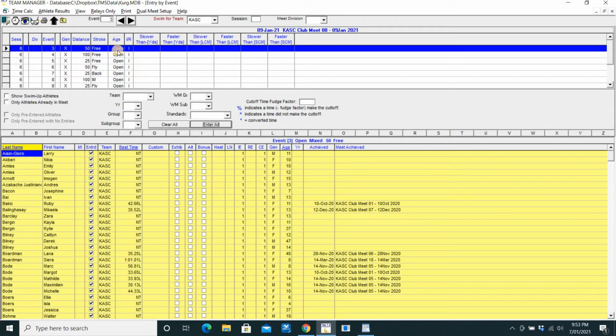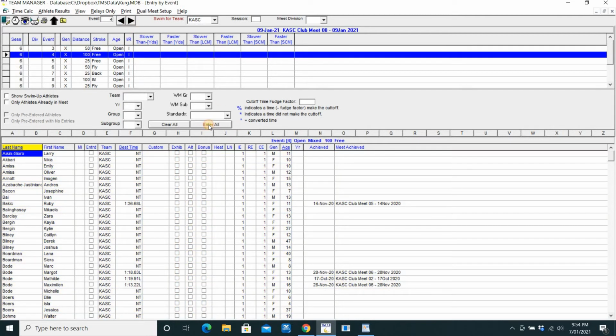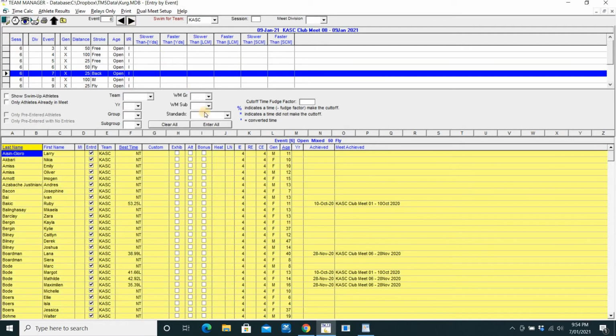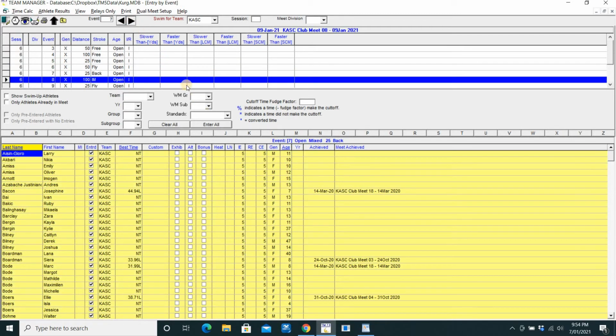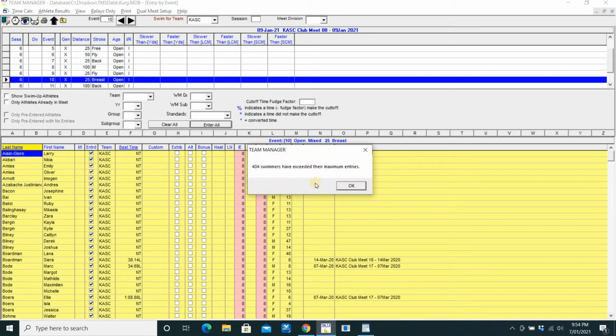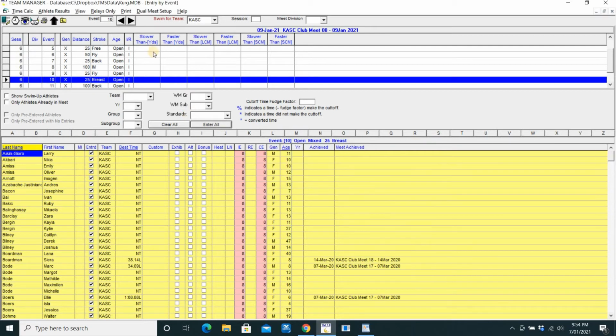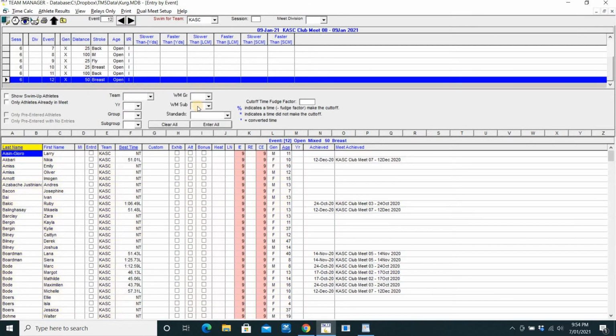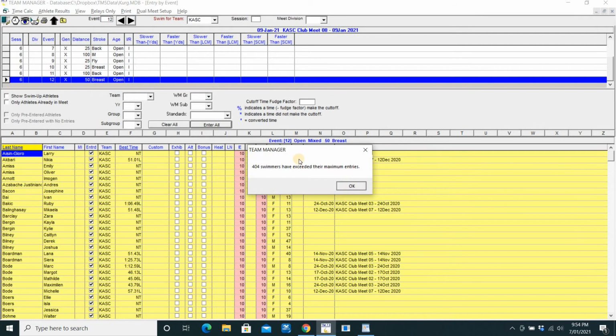All right, so we've entered everyone into the 50 free, and now we enter everybody in the 100 free, and then 25 free, and we just keep going through. At some point it's going to say everyone's entered into too many events, because you're only allowed to enter a maximum of 6 events or something. So there it says 404 swimmers have exceeded their maximum entries. We don't care about that. We just want to get everyone in there so that we have the times. So I'm just clicking OK.